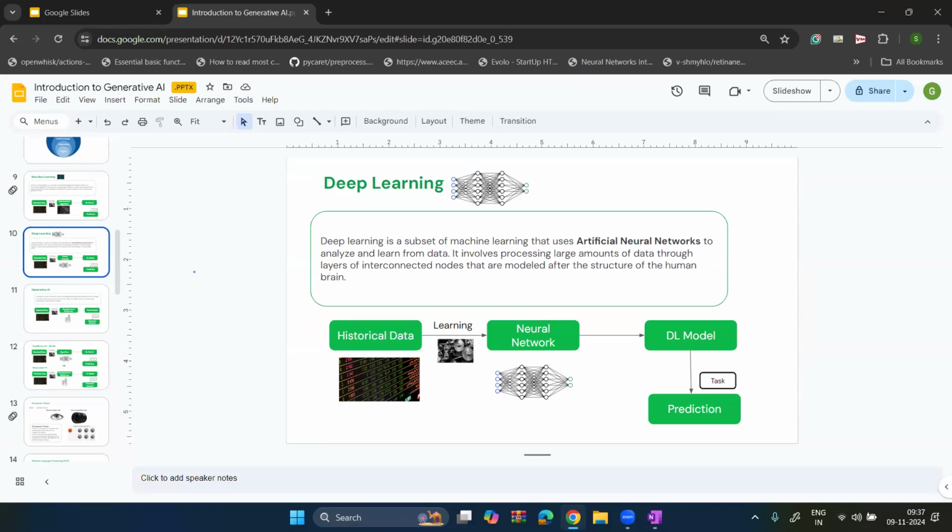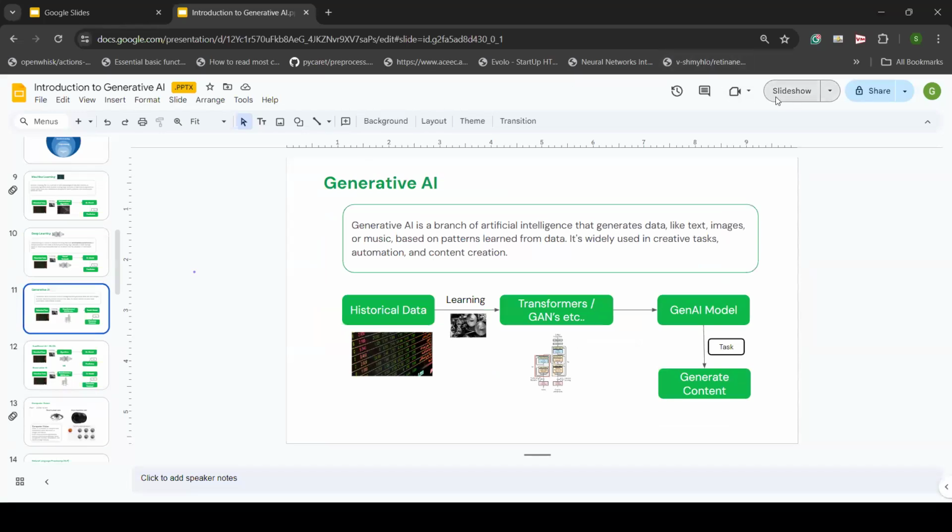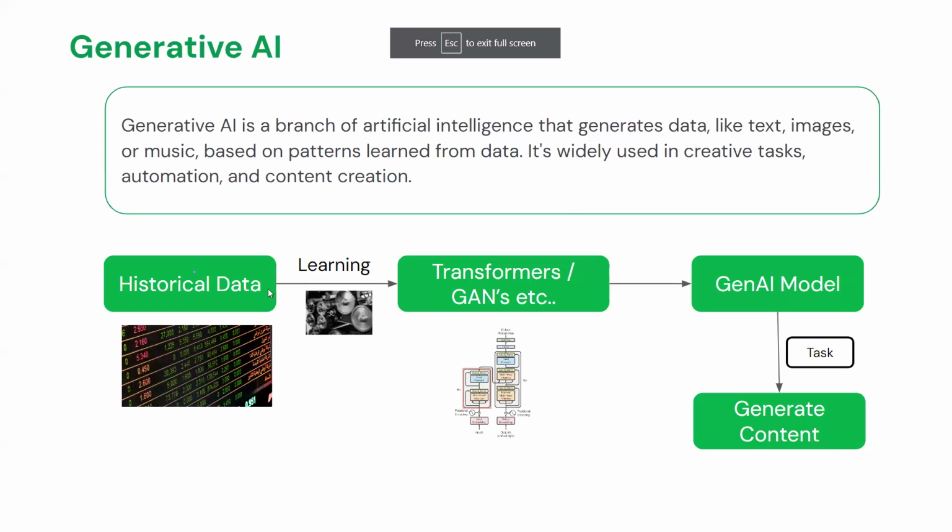The main difference between generative AI and deep learning is, if you look at the basic idea of generative AI, it's the same thing. You have historical data, and here you have some models called transformers and GANs. I'll talk about this later. What are transformers and GANs? Transformers and GANs are not new things. They're just advanced deep learning models. That's it.